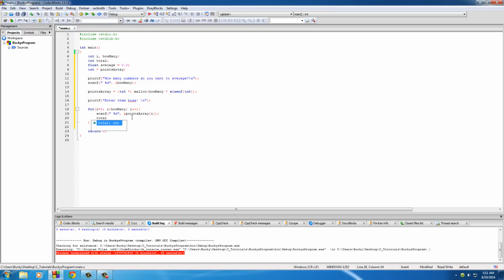So, of course, just to calculate the average, we need the total or sum of those numbers. So points array i, for each loop, whatever number they enter, add it to a total, and this is just so we can figure out the average later on, which we will do right now. So now that we have an array, this is the easy stuff.